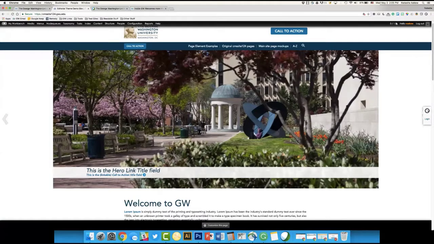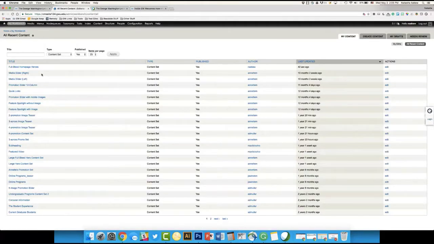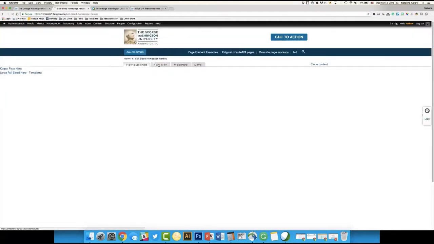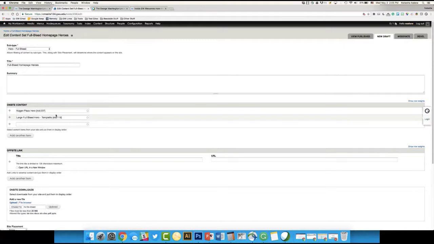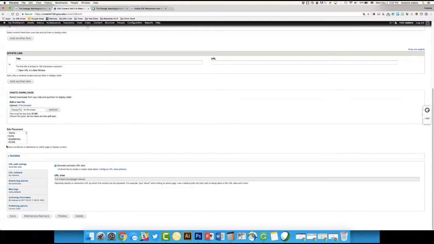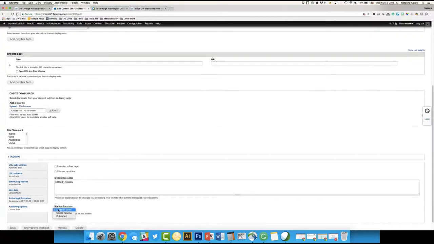And also, like we did in the classic site, if you don't need this hero banner that's in here at the moment, you can go to your content set, click on New Draft, and delete the reference to the hero that you don't want, add in any new ones that you do want. I think that's the one I wanted. And publish and save your changes, and they will, again, get reflected on your home page.